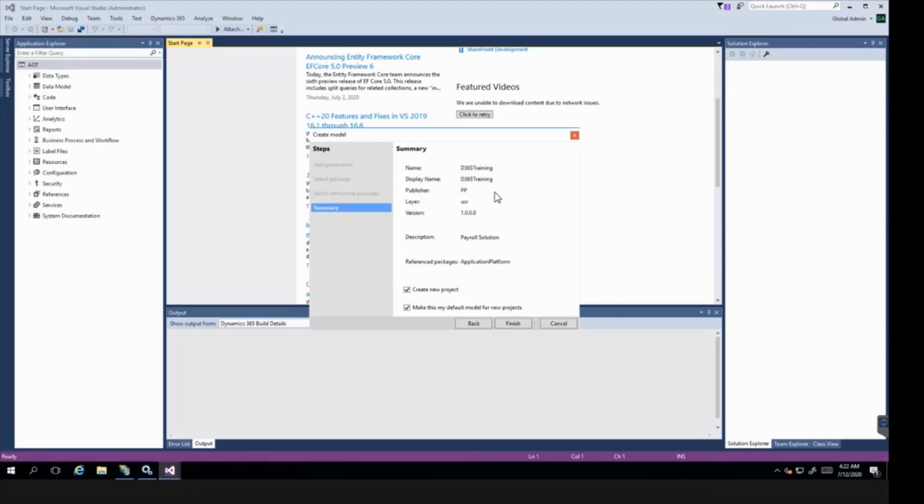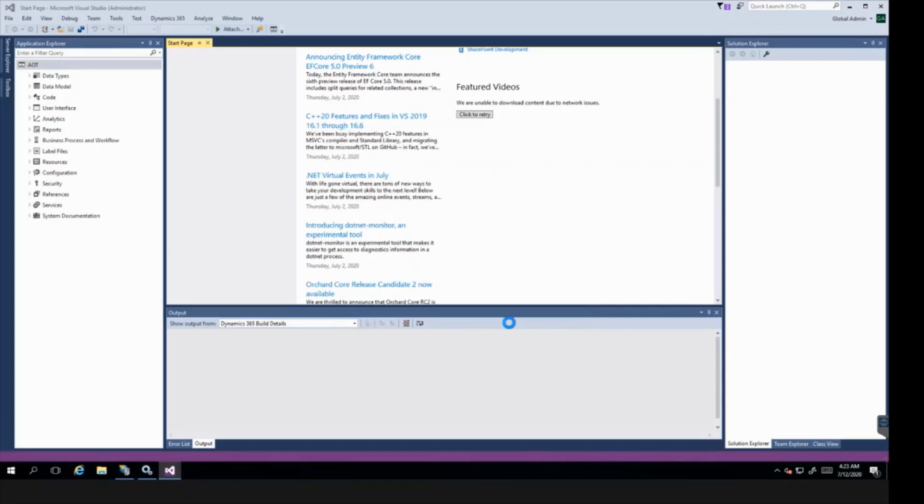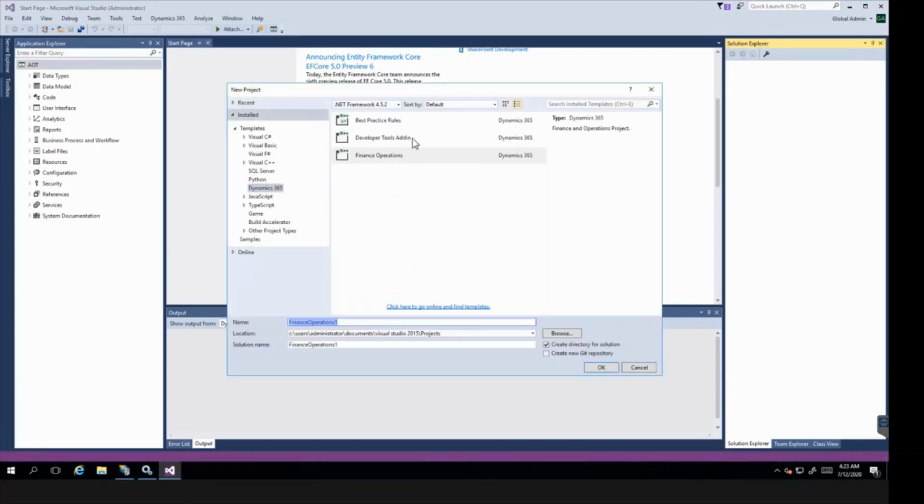Now our model is created. Here the options are ticked to make this my default model for new projects. For now, whatever projects I create, this is going to be my default model. I will finish it. So now I have to give the project name. I will name it D365 training. I will click OK.